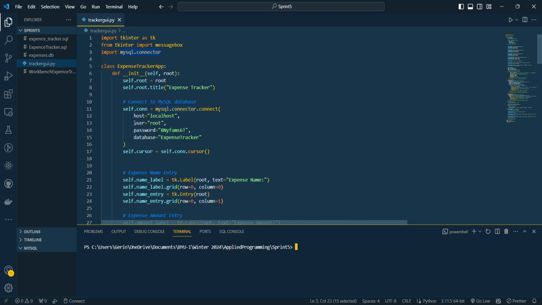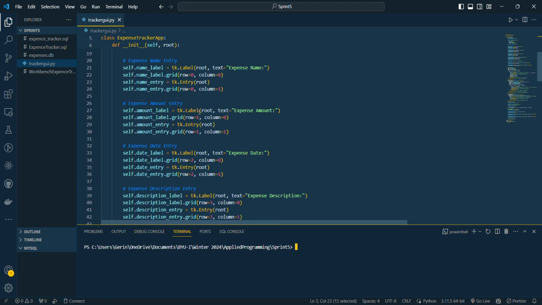Starting with connecting, so it has all the information it needs. Right now, it's very specific. Name entry. So this is all the information you need for the name, so it'll pop up in the window, the location and where it'll be on the database.